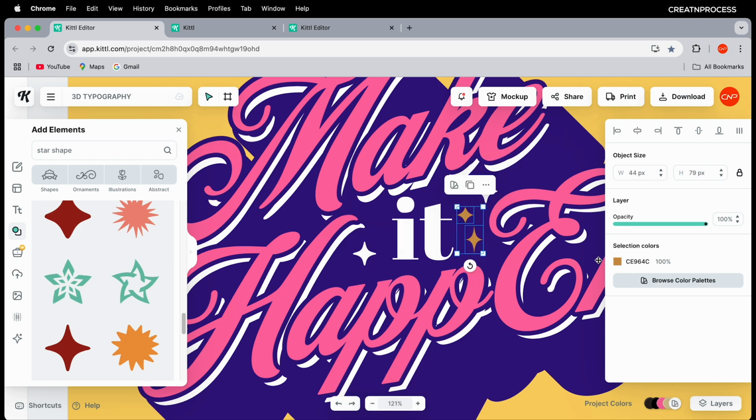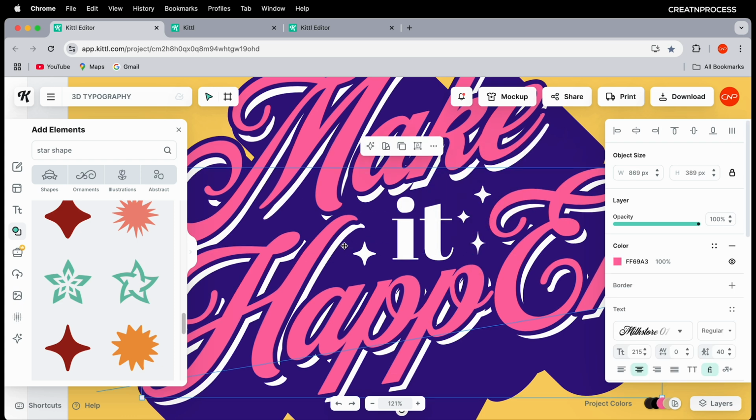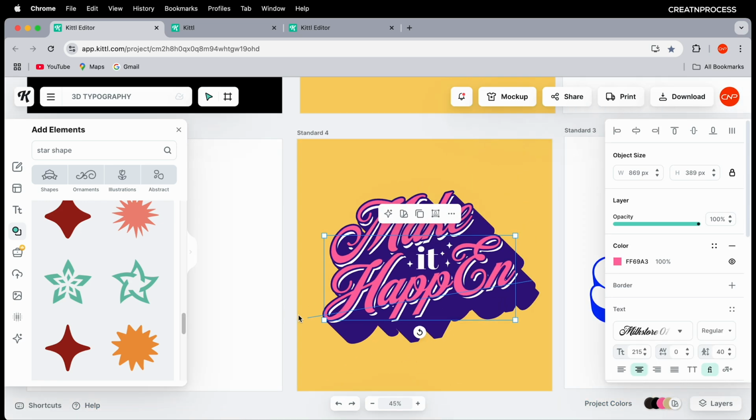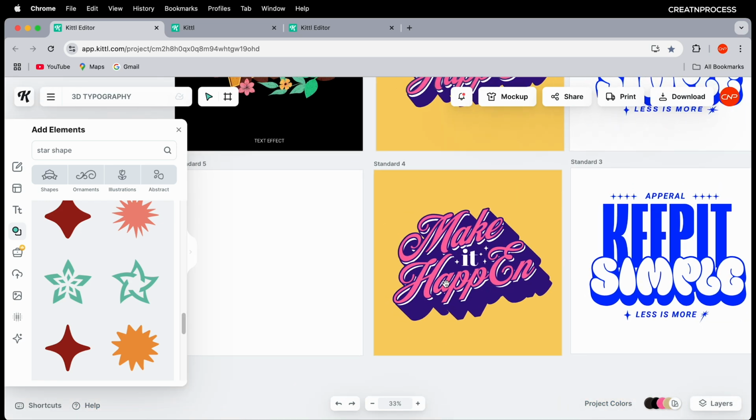I'll change these two colors to white. Let's adjust the size, so just a bit small. Let me make it a little bit smaller, and this one sit around here, and there we go. We got our second text effects. Very simple, very easy to create.